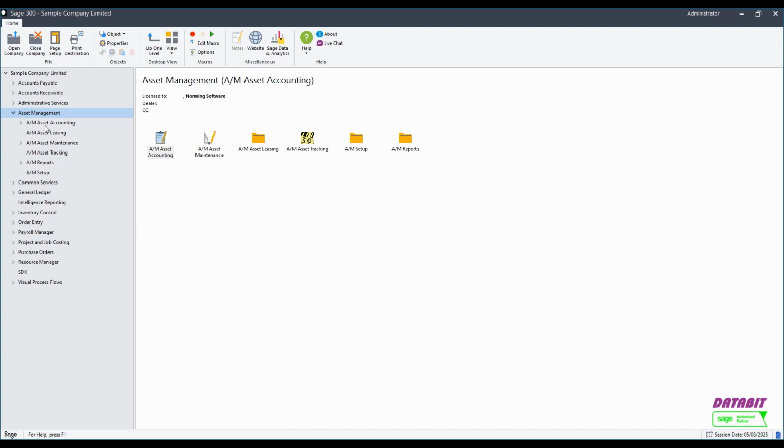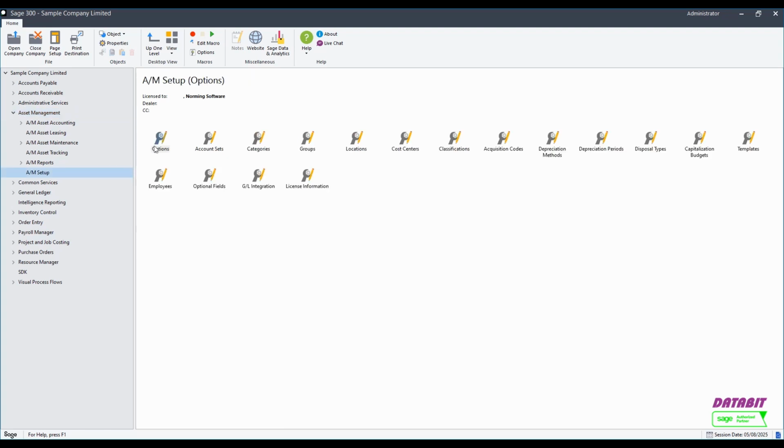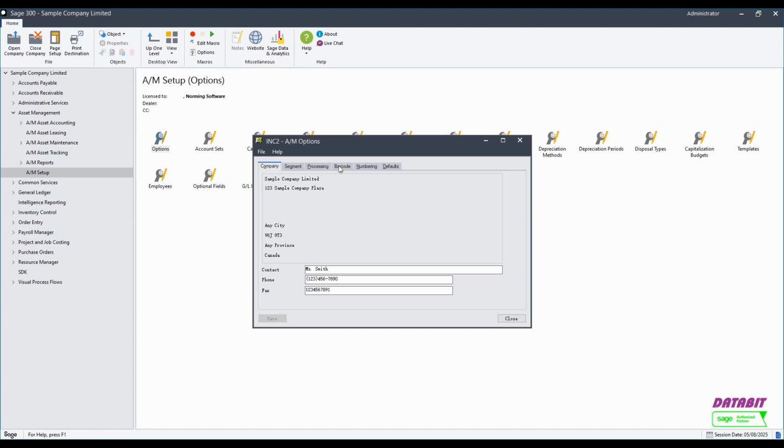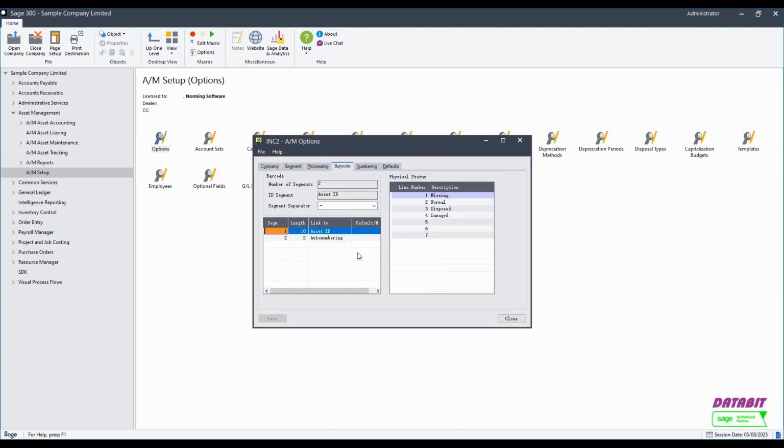We need to create the barcodes in the asset management in Sage 300. You can go to the asset management options to set up the barcode segments. The barcode ID will be auto-generated in your acquisition entries. On the right side of the window, you can default the asset physical status.